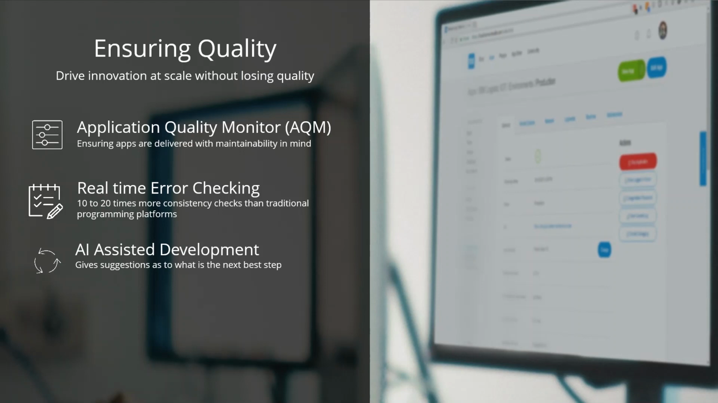When we're building our application, the model is consistently checking it for errors. It usually performs 10 to 20 times more consistency checks compared to traditional programming platforms. And this is so that we can ensure that when we run the application, it will run correct first time.